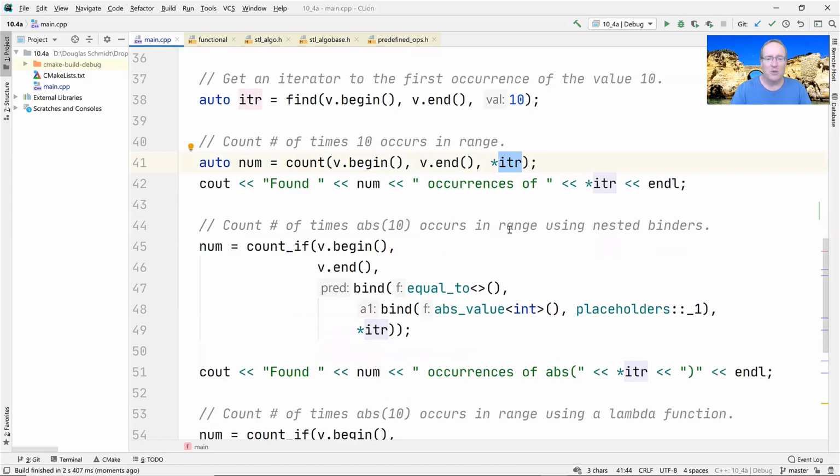Now let's go ahead and do something a little bit more adventurous. We're going to use the count if algorithm. We're going to go through the same vector from beginning to end, except this time we're going to use nested binders.